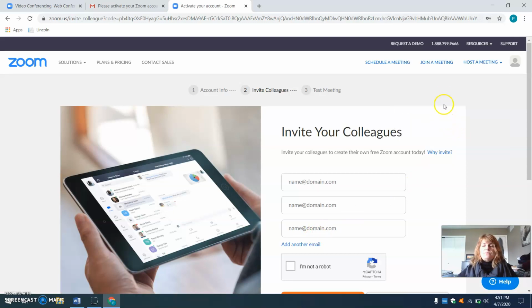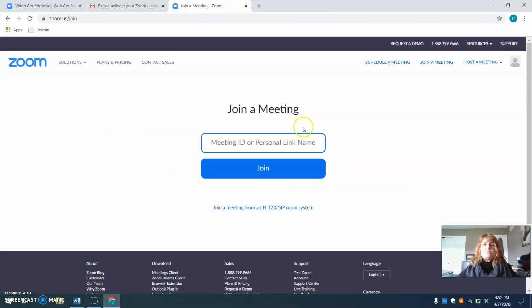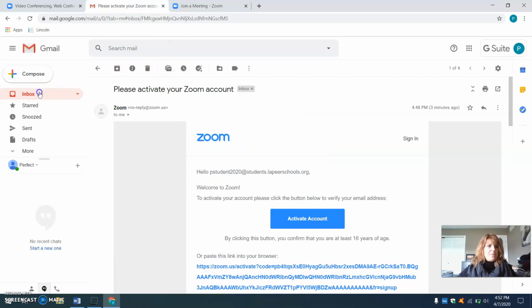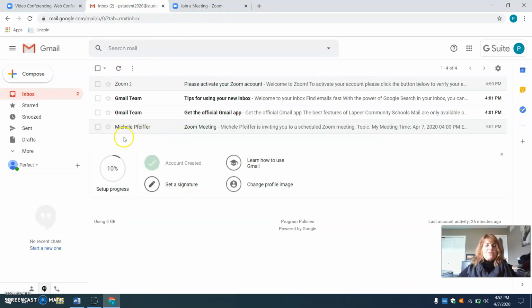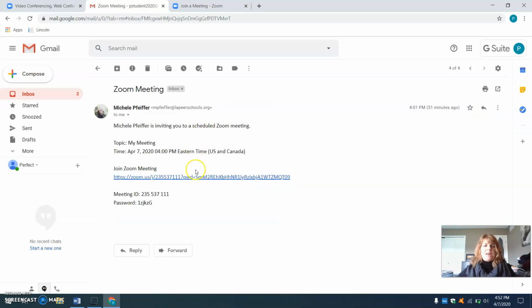Once you're in, you can click here to join a meeting, and you can put in the link that your teacher gives you, or in your email, if I go to my inbox, I'll also see here when a teacher sends me a Zoom meeting invitation, I can click on this, and here is the link right here in my email to join the Zoom meeting.